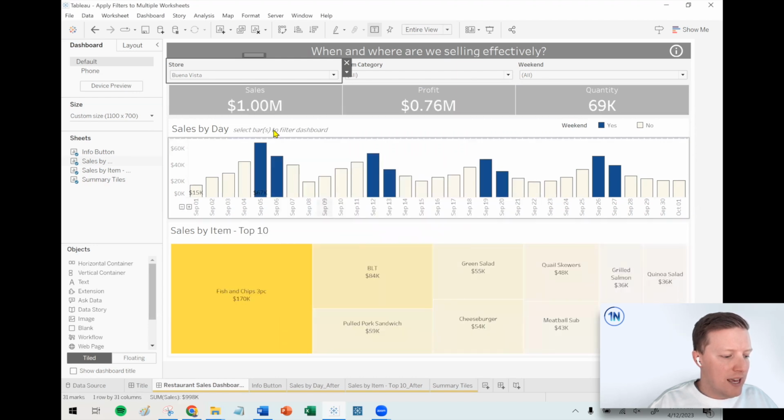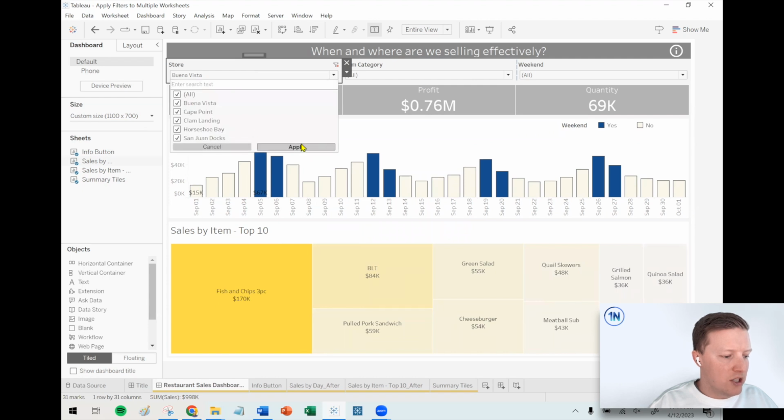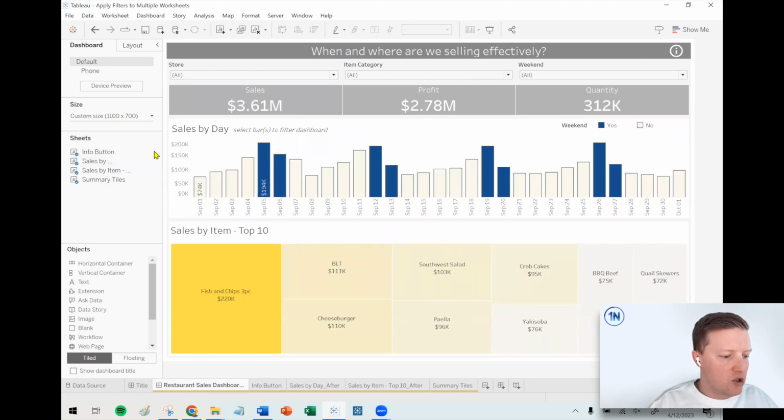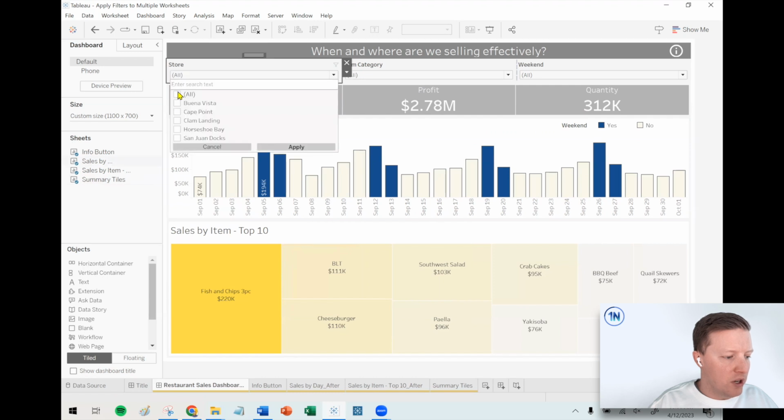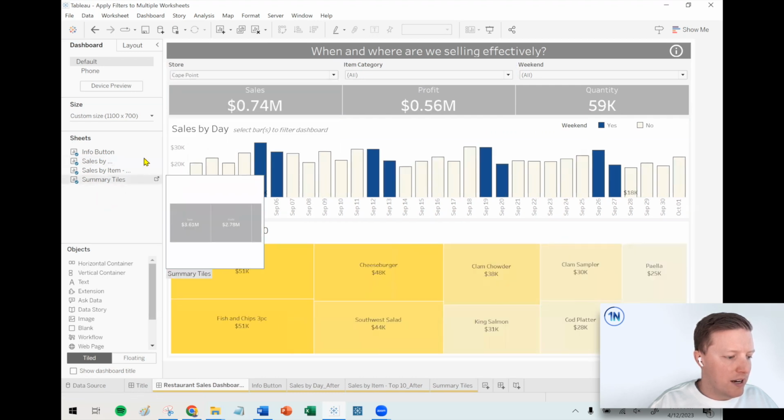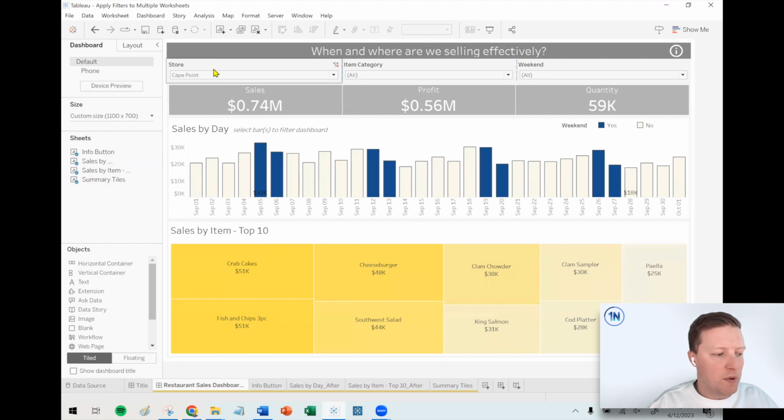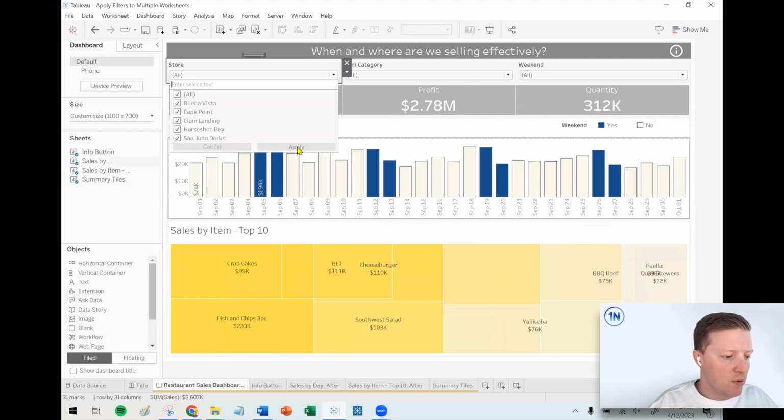And so if I say okay, now as I change that filter, it should change all my worksheets, right? So 3.61 million in sales. How about just Cape Point? How did they do? $0.74 million in sales. Cool. That seems to be working.